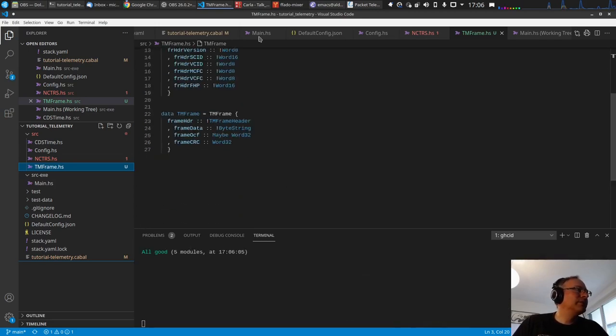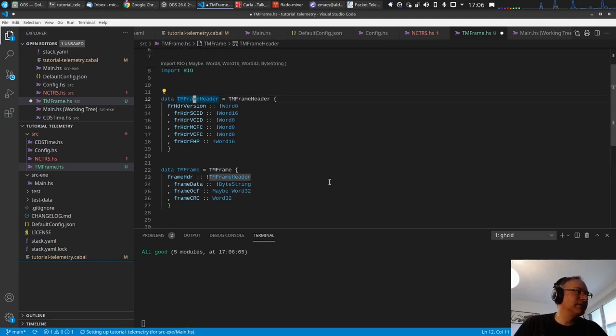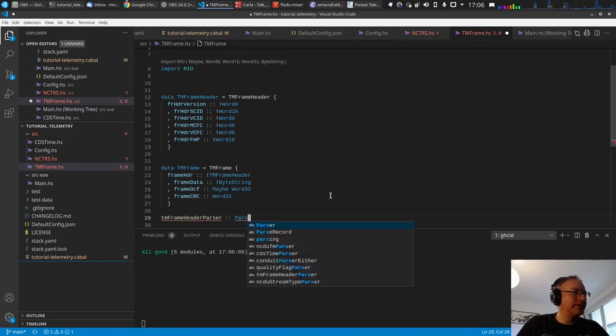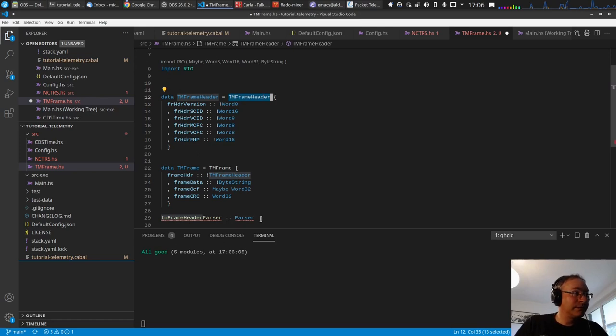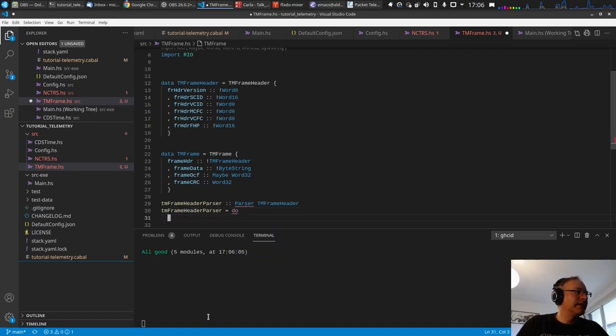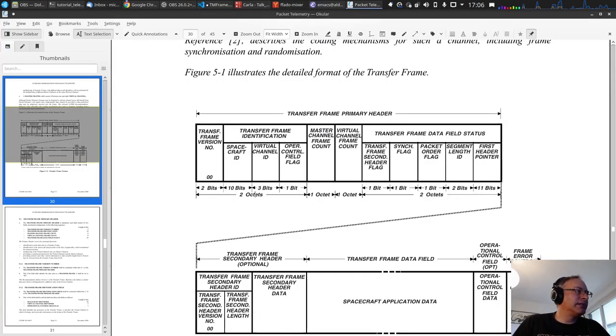So next thing, of course, we need to parse this data again. Let's try to start. First, we'll parse the frame header. So we make a TM frame header parser, which is a parser of the TM frame. Of course, what else? If we have again a look here, you see this is 2 octets, so this is a 16-bit value, then you have 1 octet, and 2 octets. This is how it is grouped, and this is exactly what we will read, and then we will do some bit manipulation to get this data out, and I will explain it as we go.